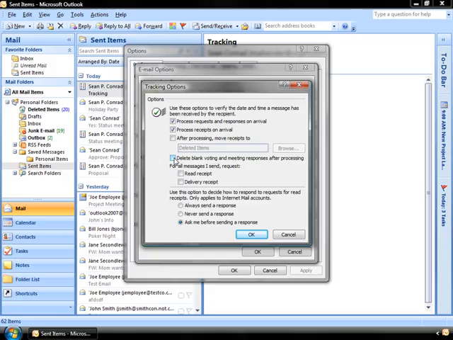You can also delete blank voting and meeting responses after processing. So once Outlook has tracked the responses to those, you can delete the messages that come back of the receipts themselves. You can also say, for all messages I send, I would like to send read and or delivery receipts. But I don't recommend this. If you ask for a read receipt on every single message you send, chances are the people you're emailing are quickly going to set their Outlook to never send a response.